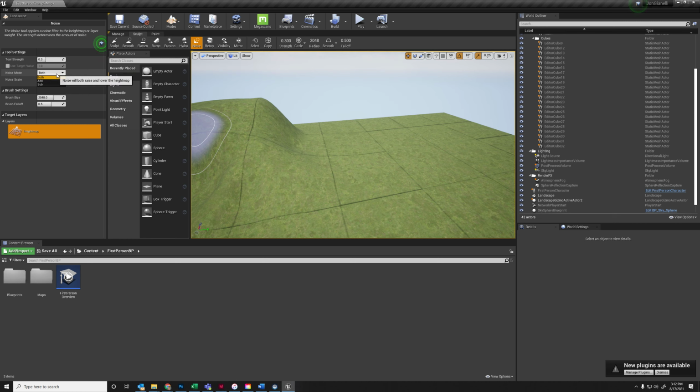But try this. Try changing this noise mode to add only and make the noise scale pretty big. Give yourself a nice big brush.